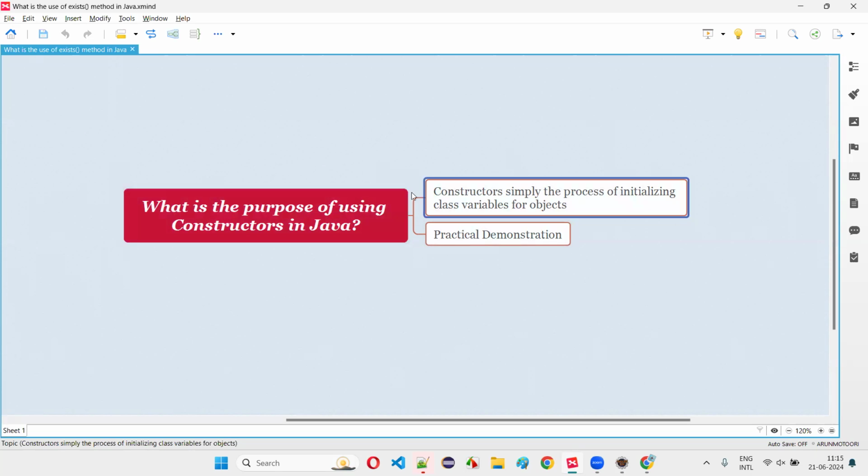When you create an object for a class, using that particular object reference, you have to initialize the variables of that particular class, and this process has to be done for each and every object that you are going to create for the class. Each and every variable in the class has to be initialized for each and every object that you create.